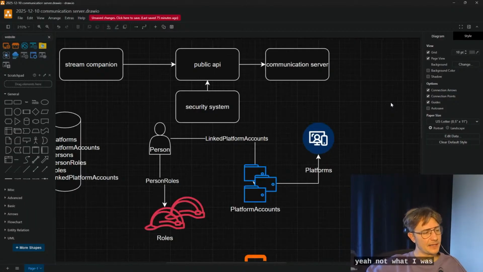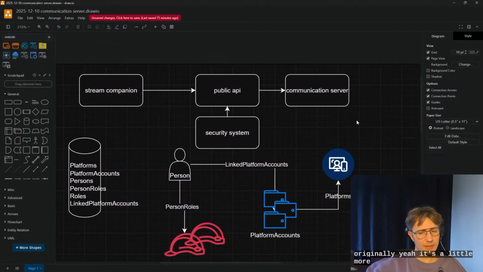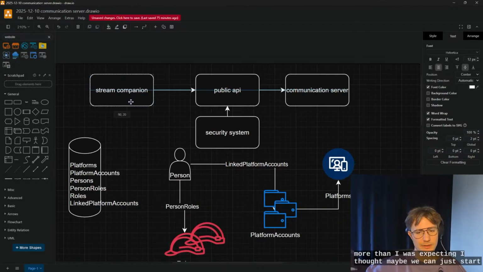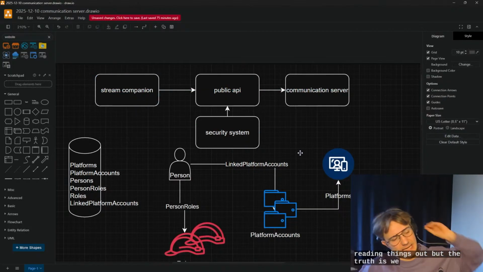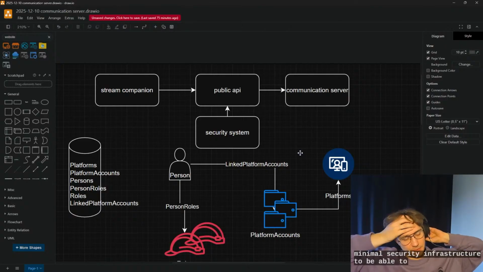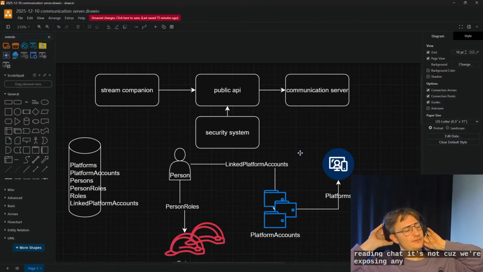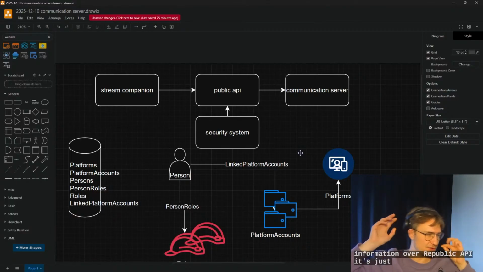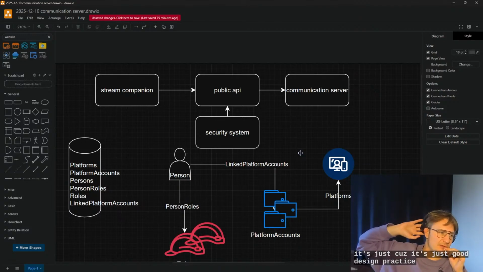Not what I was expecting originally. Yeah, it's a little more than I was expecting. I thought maybe we could just start reading things out. But the truth is, we need at least minimal security infrastructure to be able to set up an API for reading chat. It's not because we're exposing any of this information over a public API. It's just good design practice inside of our house.